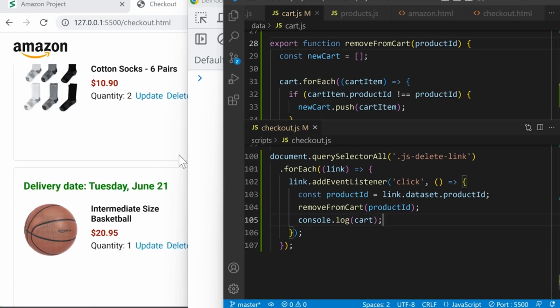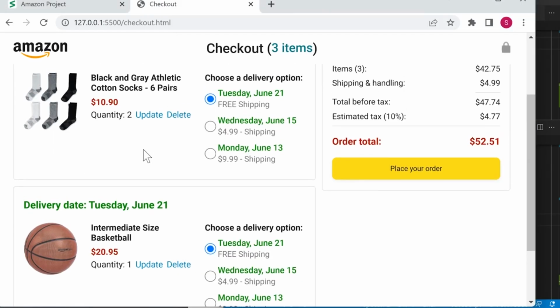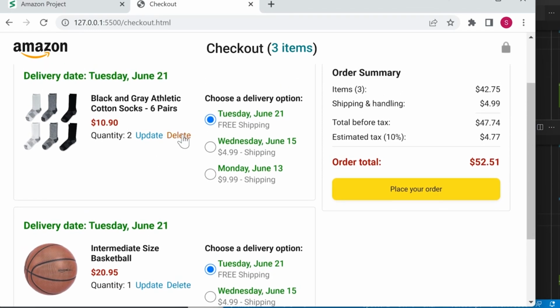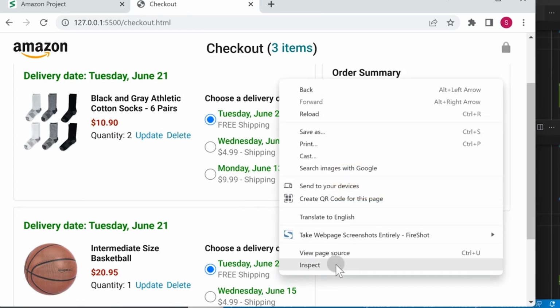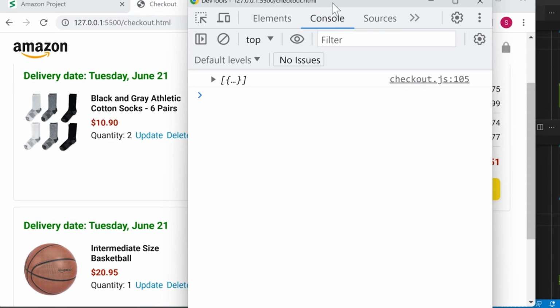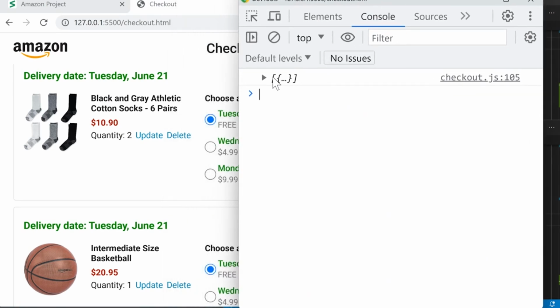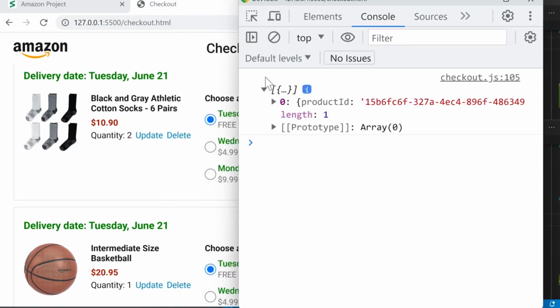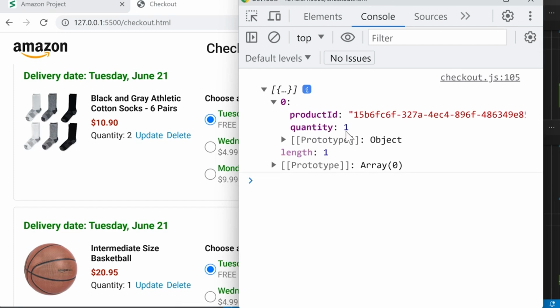So now let's go into our project and we're going to click this delete link for the first product. So delete, and let's open the console. Right click, inspect the console, and now it's going to show us that we have one product remaining in the cart. And this product has a quantity of 1, which is the second product here. So by clicking that delete link, we successfully removed this product from the cart.